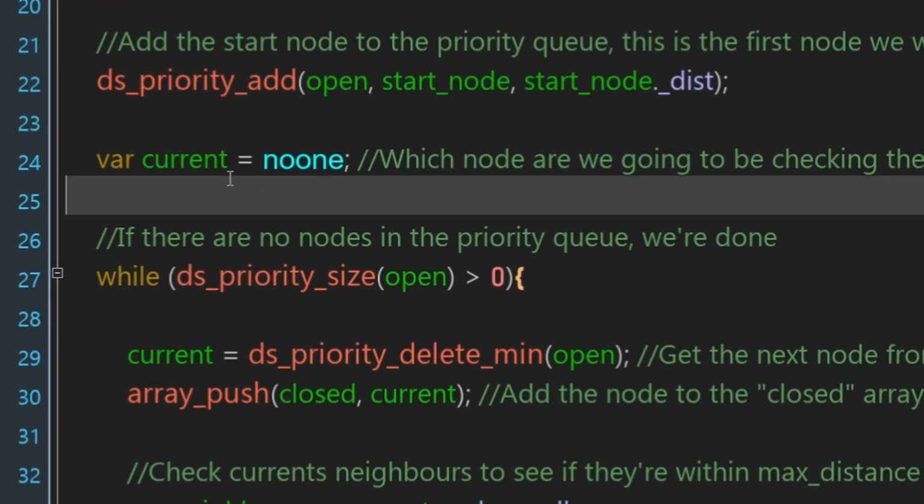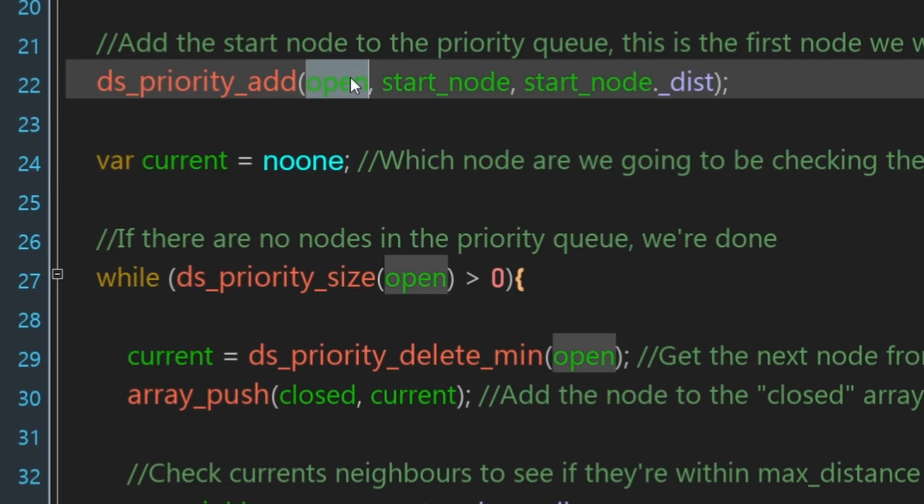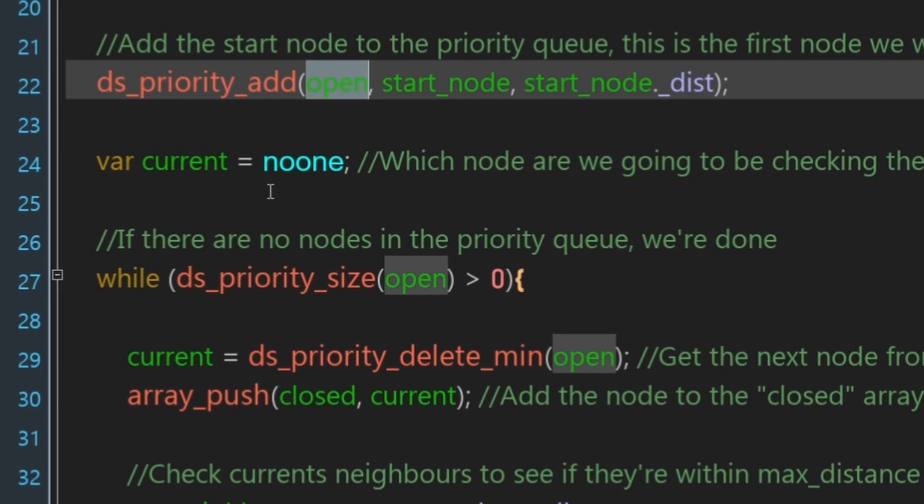But this hopefully just sets the tone for how we're going to be doing it for the rest of the nodes. Current is going to be the current node that we are checking the neighbors of, and we're going to be grabbing it from open. And remember, only the nodes that are within range of the start node get added to open.